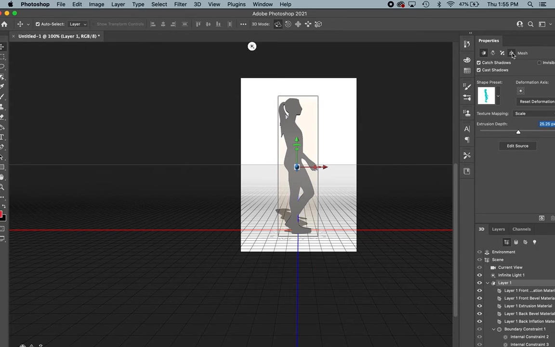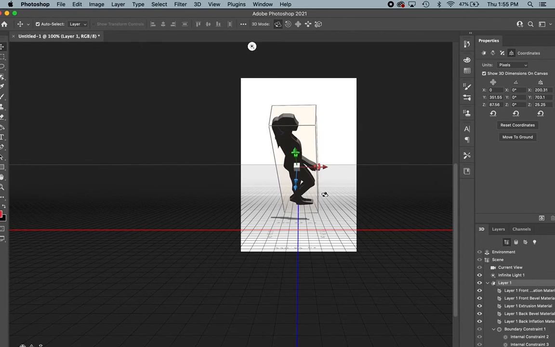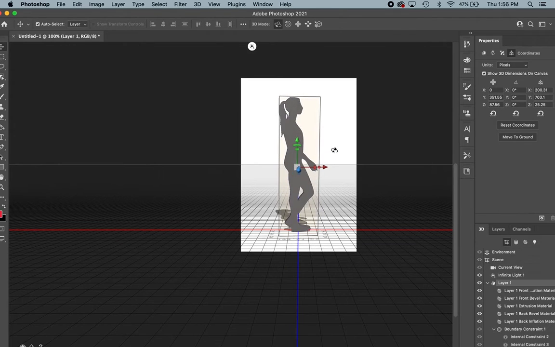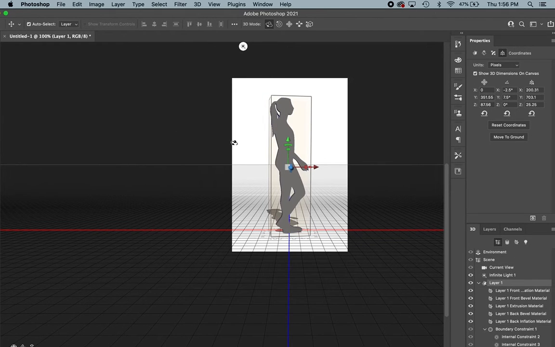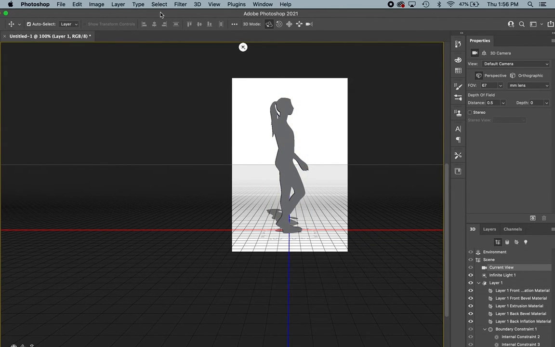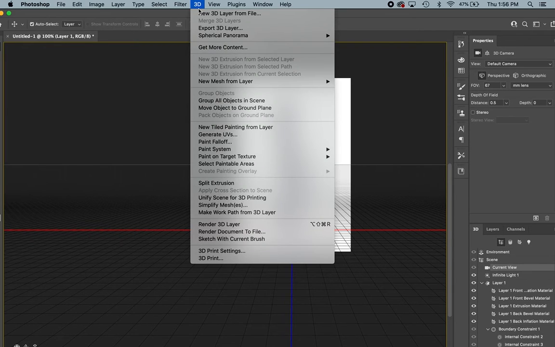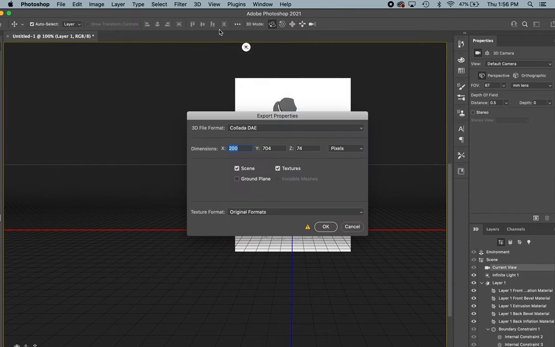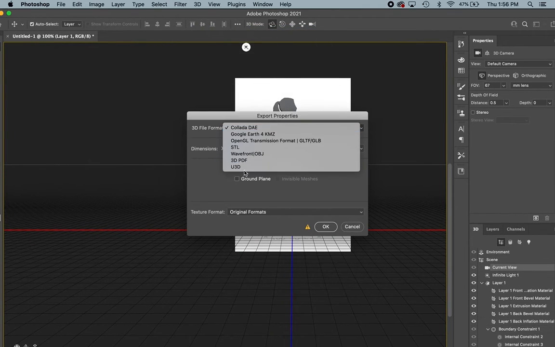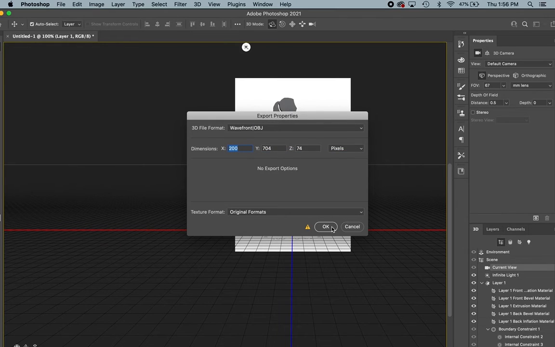Okay, if I want to have a look and see what that looks like, that's not as wide as a human, but for our purposes, I'm not going to worry about it. Okay, I'm going to go ahead and save that. And then I'm going to make sure that I go to my 3D and I'm going to export 3D layer. I'm going to create that OBJ file and I'm going to hit OK.